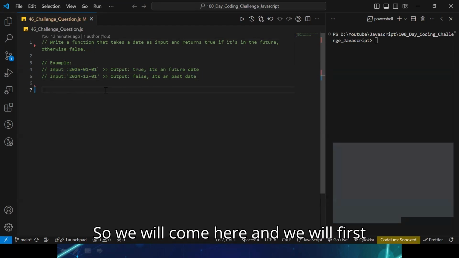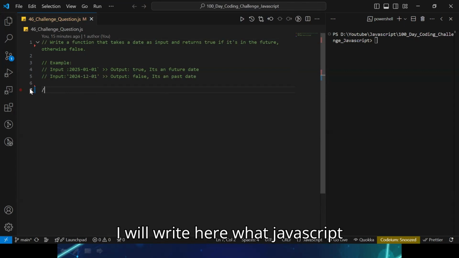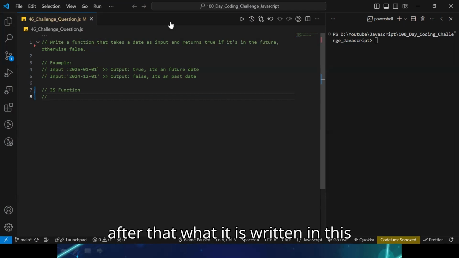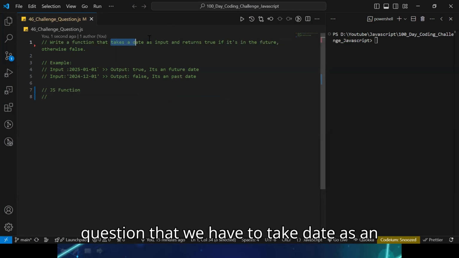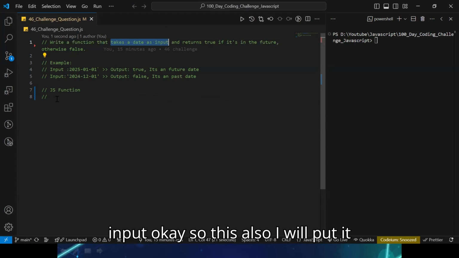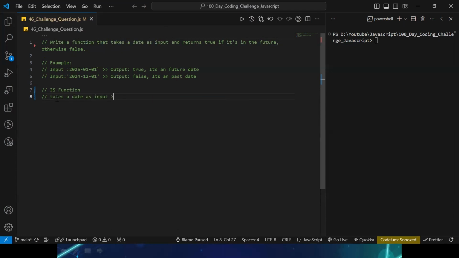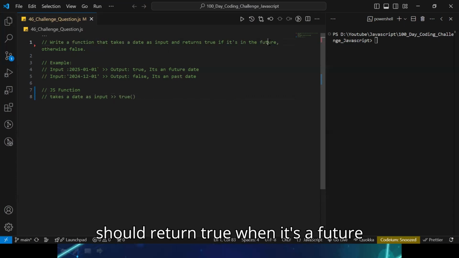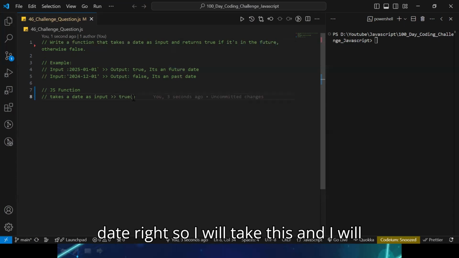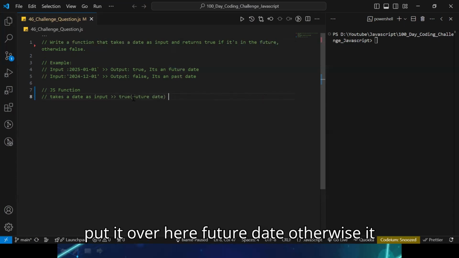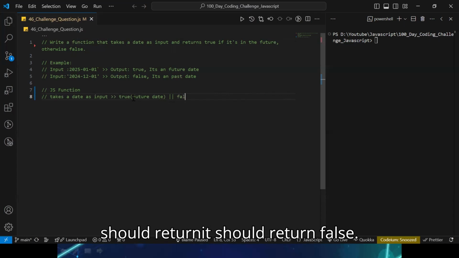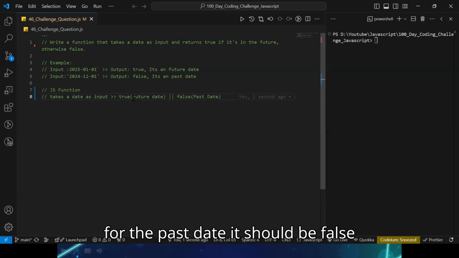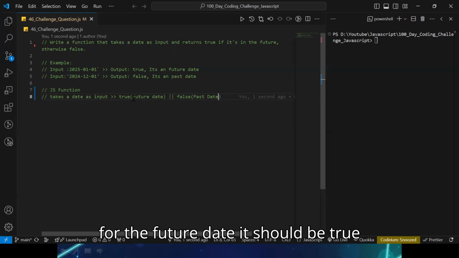So we will first break down this particular question. I will write here: JavaScript function. That's the first thing. After that, it is written in this question that we have to take a date as an input. So this also I will put here. After that it is written that it should return true when it's a future date, so I will put it over here, future date. Otherwise, it should return false, so I will write here past date. For the past date, it should be false. For the future date, it should be true.